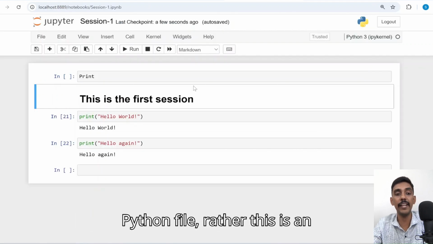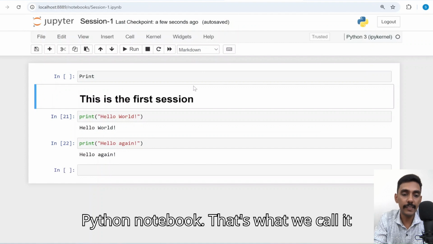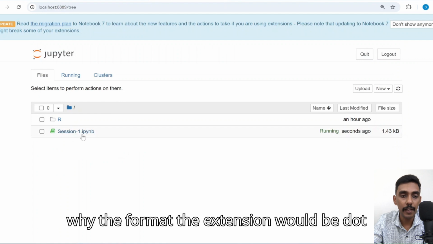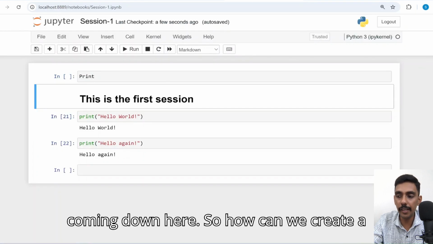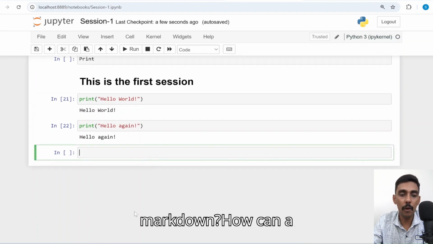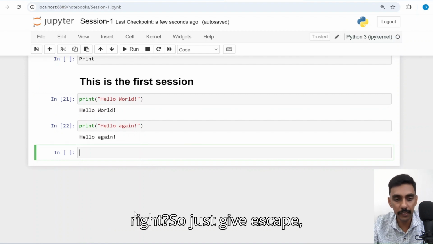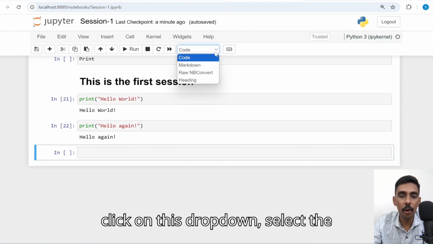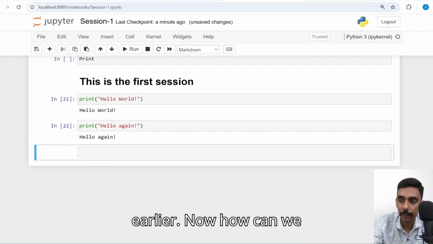So this is not a Python file, rather this is a Python notebook. That's what we call a Jupyter notebook, right? So the format, the extension, would be .ipynb. Coming down here, how can we create a markdown? How can a markdown in Jupyter be created? Just give escape, click on this drop down, select the markdown. That's what we have seen earlier.